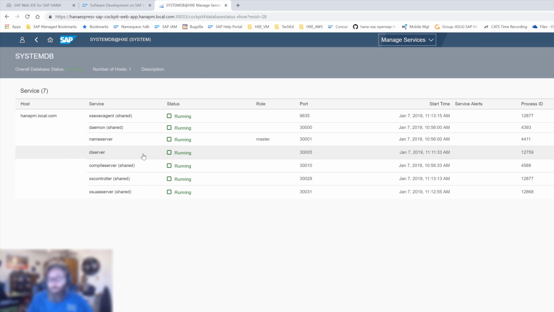And in fact, if you were building a new system from scratch today, I'd probably recommend that you don't even install XS Classic to begin with. And that's what I've done here in my system. So these three that begin with XS, they're all XS Advanced.